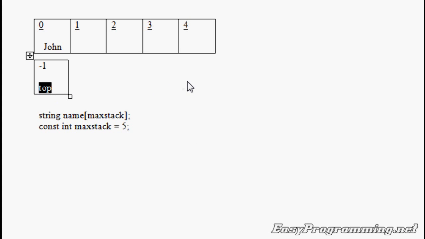So top basically holds the subscript value of the highest filled array element. -1 is when the stack or the array is empty. That means there are no values within the subscripts. Since John is filled out in subscript 0, top will automatically change to 0. If we set up something else, let's say Jane, top will change to 1, and it'll go up to 2, 3, and 4. 4 will be the last value, since arrays go from 0 up to whatever the subscript is.